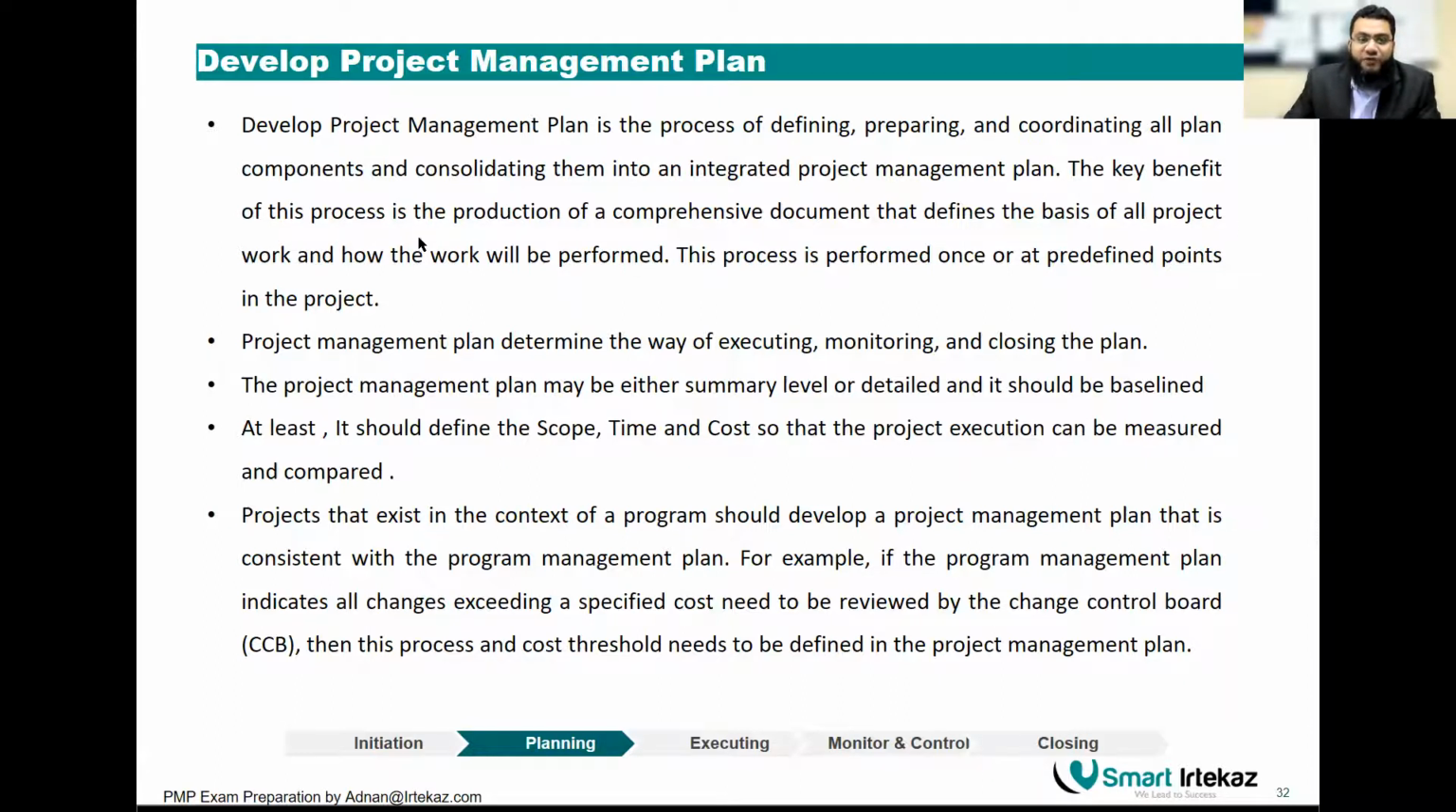The key benefit of this process is the production of a comprehensive document that defines the basis of all project work and how the work will be performed. This process is performed once or at predefined points in the project. So of course, when you start the project, you need to do this. And as every step, there is a requirement, you need to do it.